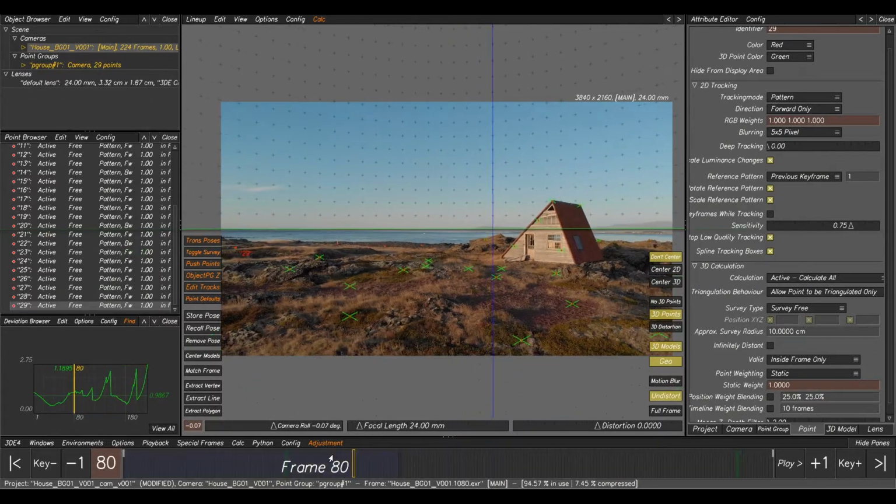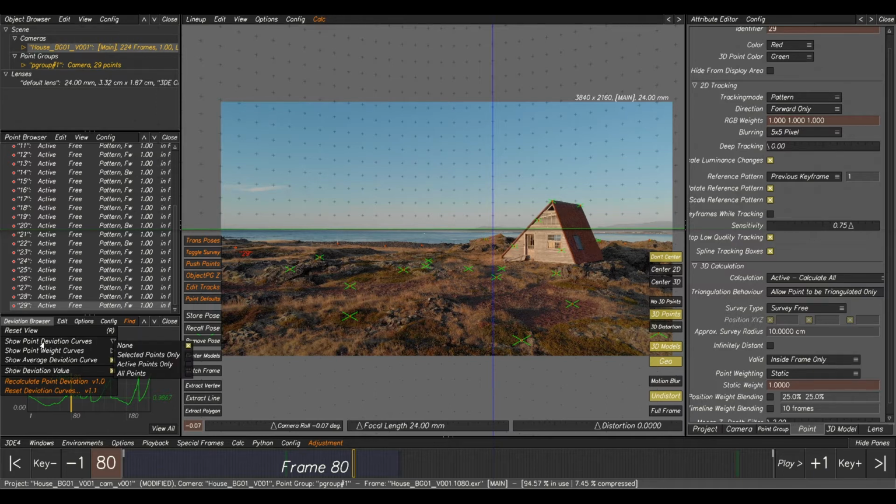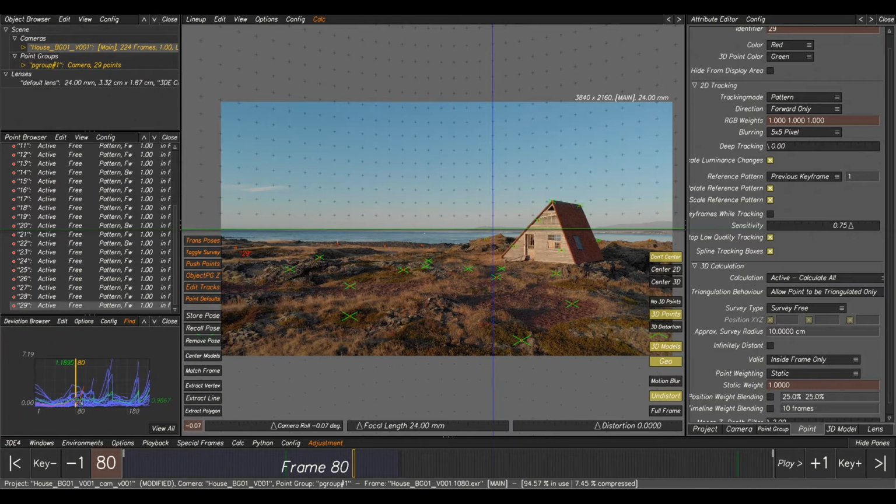And it looks alright already, but if we look over in our deviation browser at the moment, there's quite a few things going wrong. So if we select deviation browser and go show point deviation curves, active points only, we can see we've got some problems going on here. And this is probably because we don't actually have any distortion solved on our plate yet.